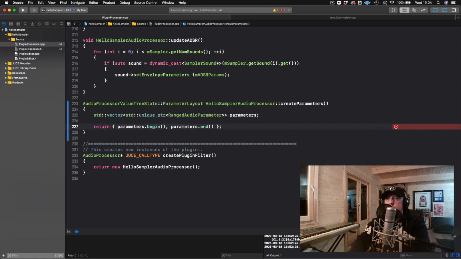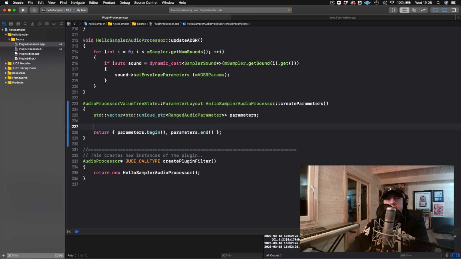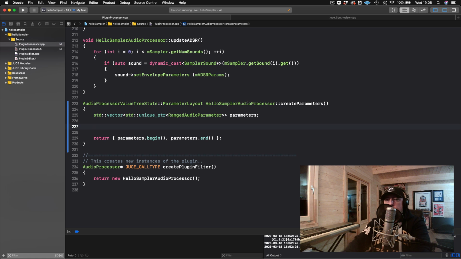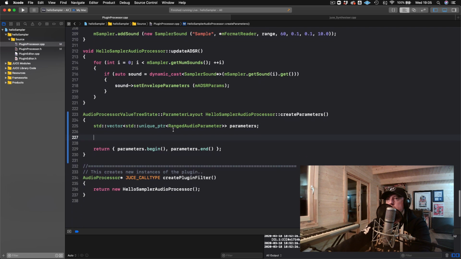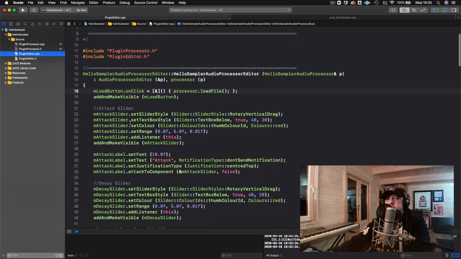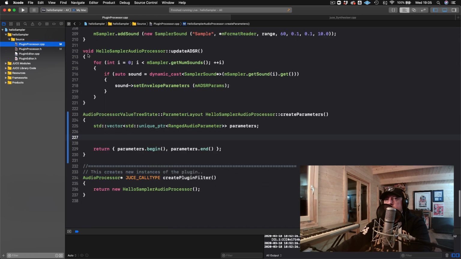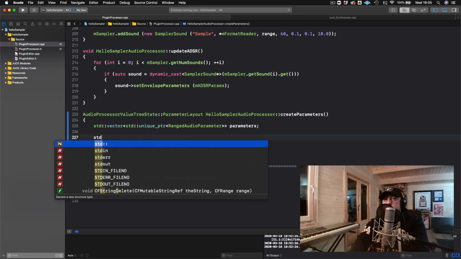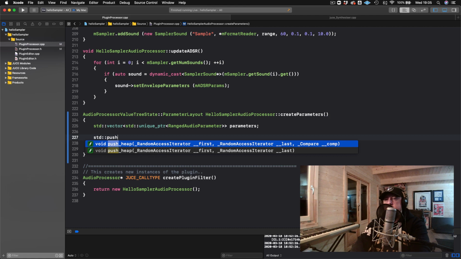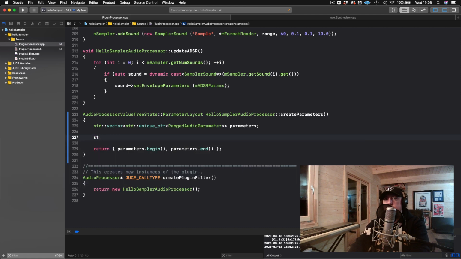All right, so just need a semicolon there. So now all we need to do, this is where we actually create our parameters that we're going to get from our slider values. Okay, so we're going to get rid of the slider listener class here eventually, but let's take a look here. So the first thing that we need to do is a pushback, which is parameters.pushback.